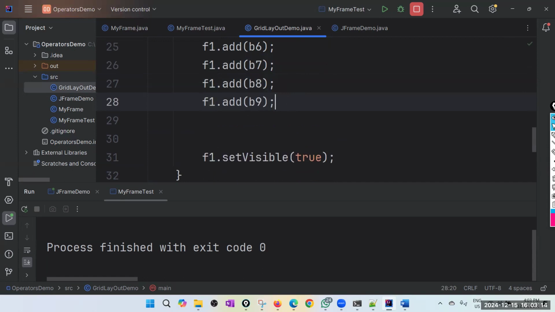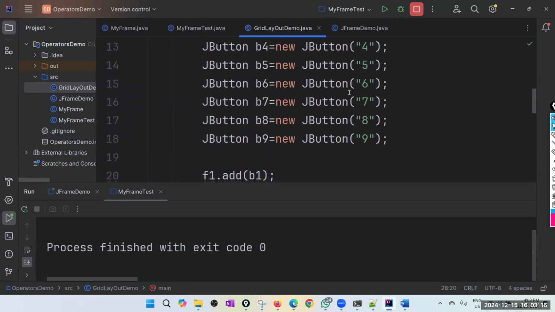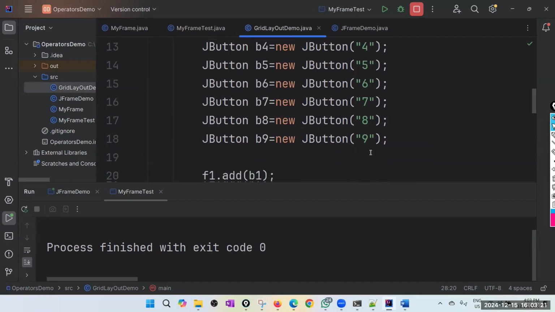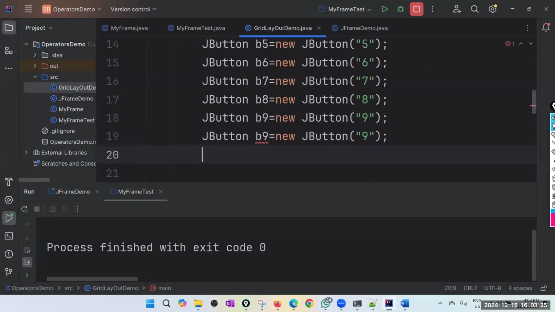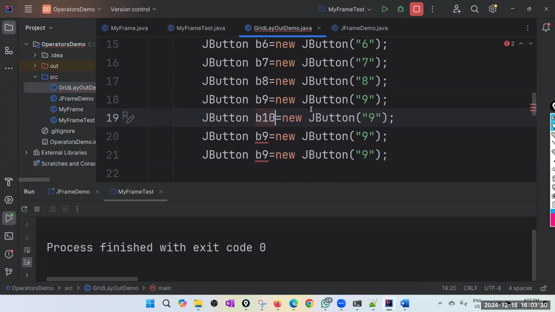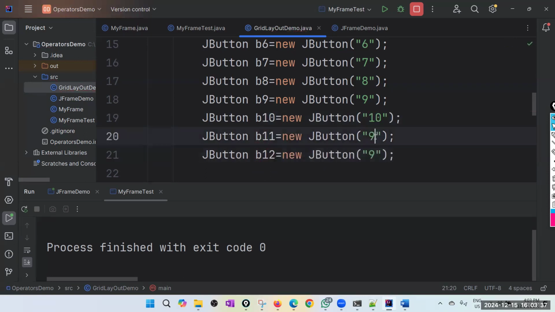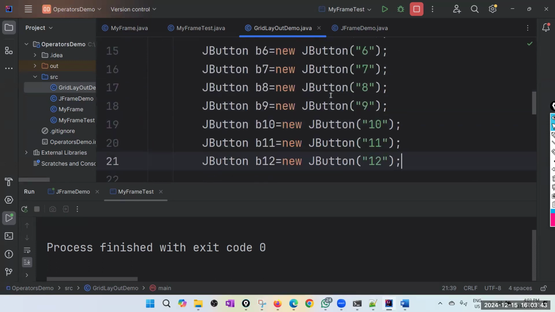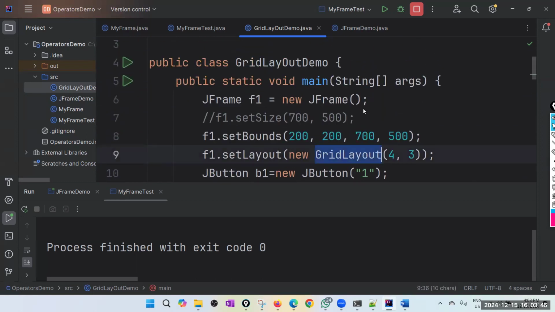Right. So then finally we'll do the set visible. Of course, we have only 9, but this one can keep up to 12 buttons because 4 by 3. So let's create a few more buttons. 10, say 11th button, 12th button. Okay. Now let's run it and see whether it's used, because now this time we use grid layout.